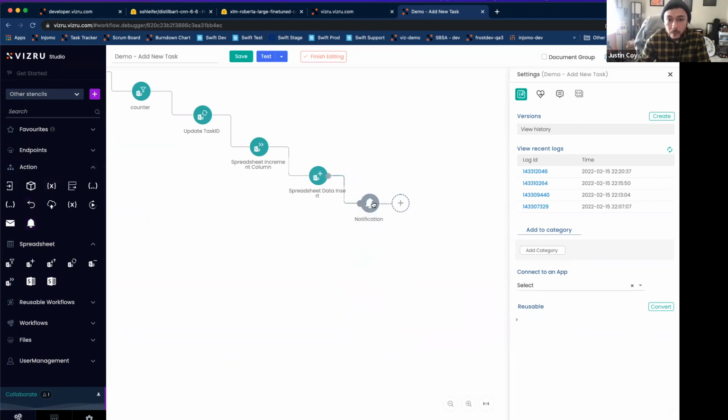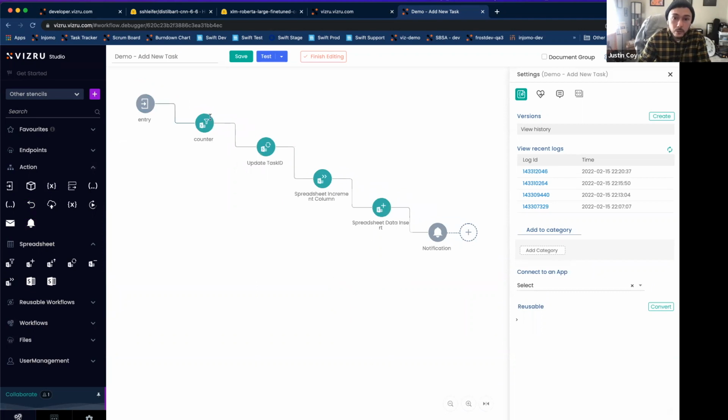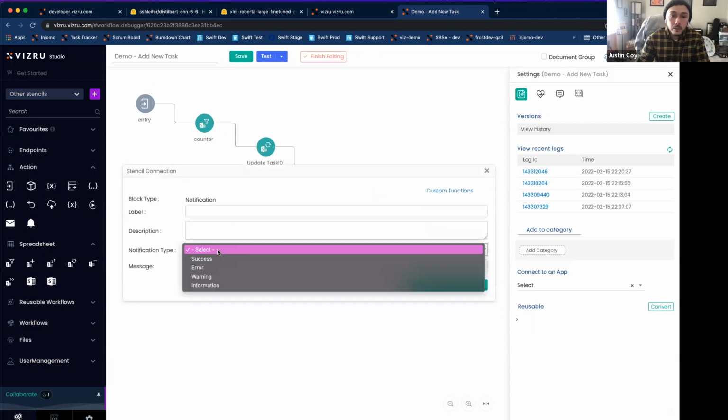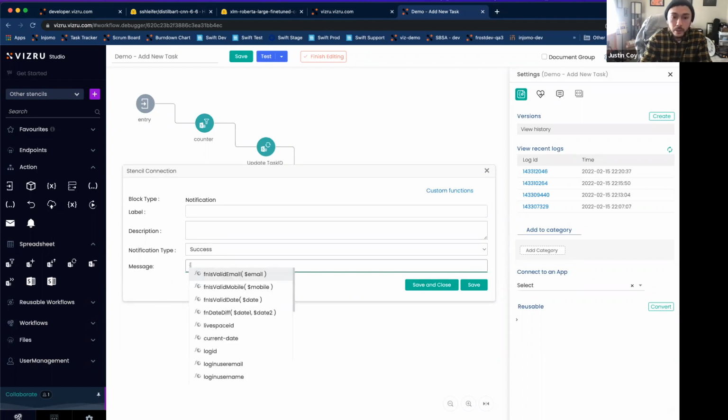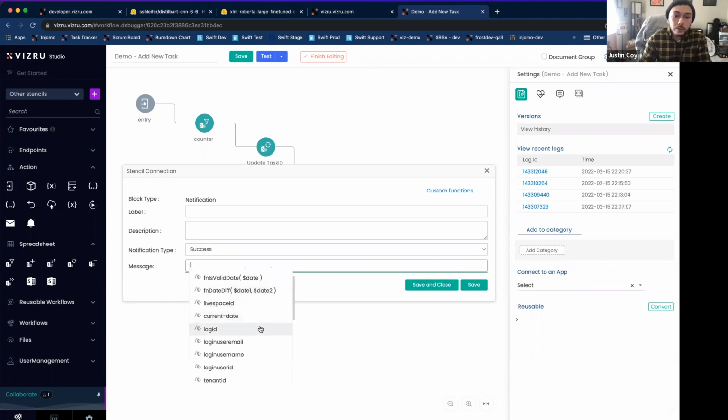And essentially what this is, once this workflow is done doing all its work, we'll go ahead and send a notification to the front end and display a message to the user. Right, so we have a bunch of notification types. We'll go ahead and say success. And notice if you first type a curly bracket, you'll get a whole bunch of options here, right, for the template variables.